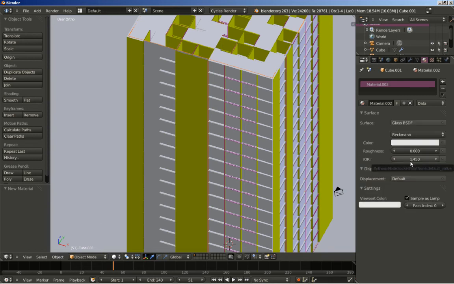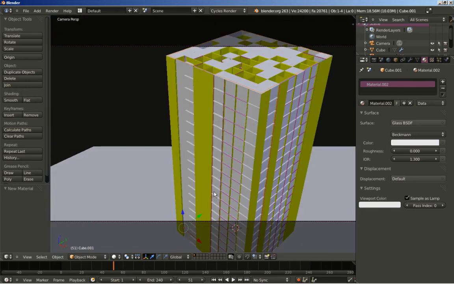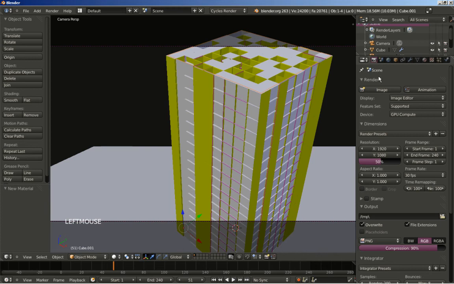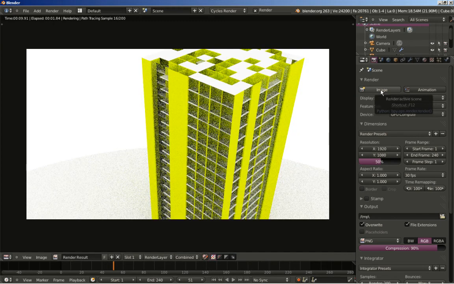Now I'll change the index of refraction to 1.3, hit 0 on my numeric keypad, switch to camera perspective view, and I'll render a new image. So as you can see, this one looks pretty nice. We have the windows, we have the floor and the ceiling colored differently, and I think it looks pretty nice.